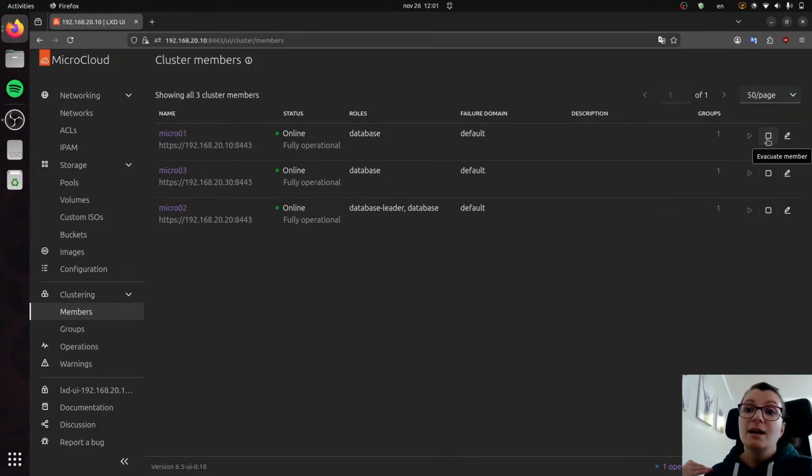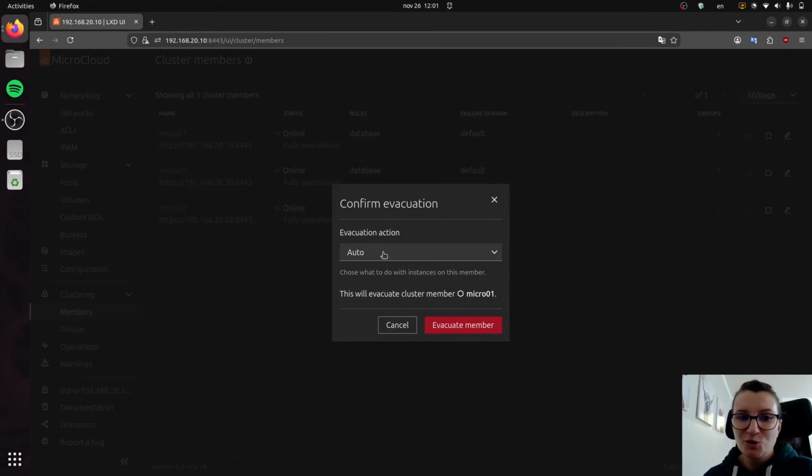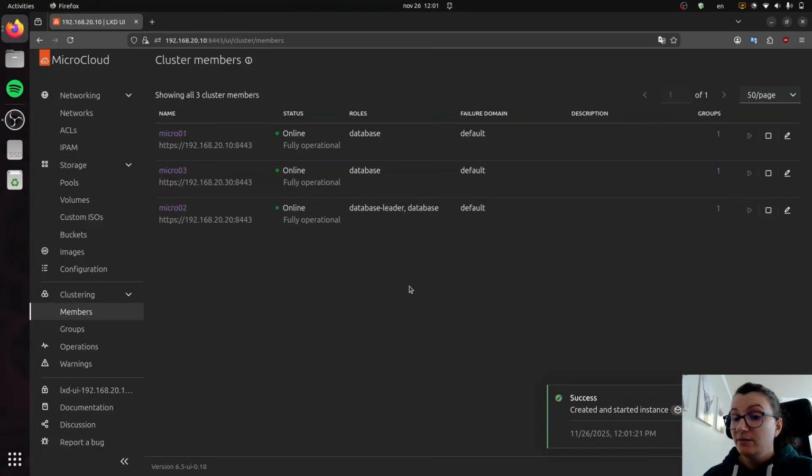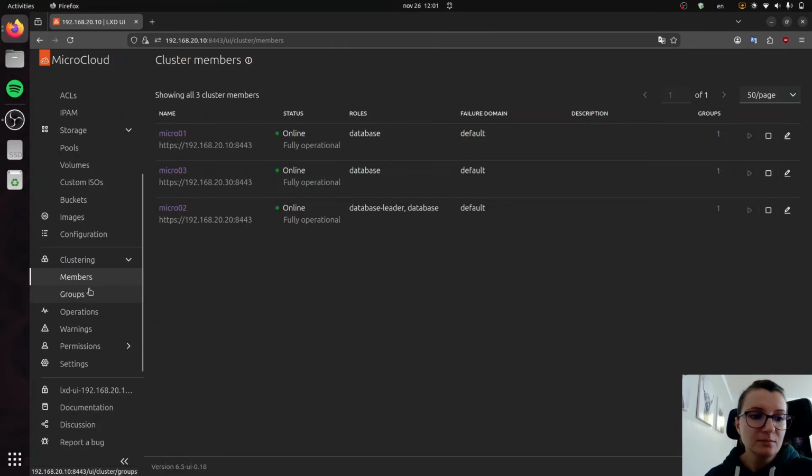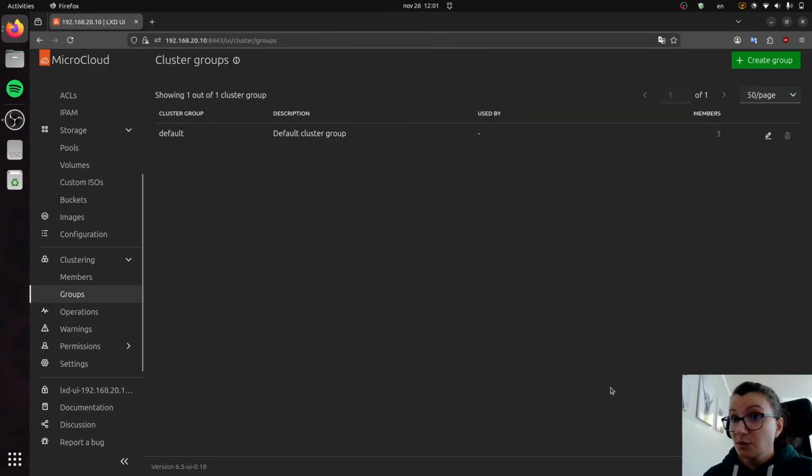It will then allow you to choose whether you want to move on or migrate. For example, I won't do it, but I can show you. You can stop your instances. You can migrate them to other members or live migrate them to other members. And then once you have done your maintenance, you can then use this play button to just restore this cluster member. You can also define cluster groups that I mentioned when I was launching an instance. We don't have any here, but you can do that.